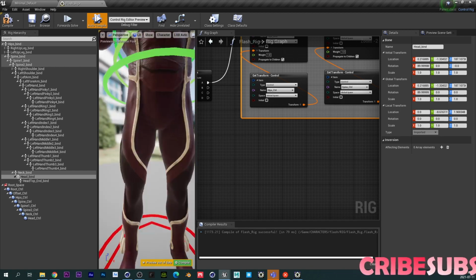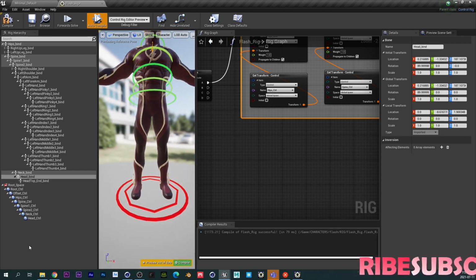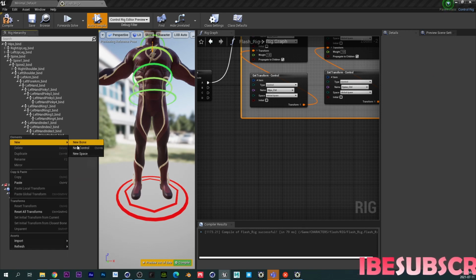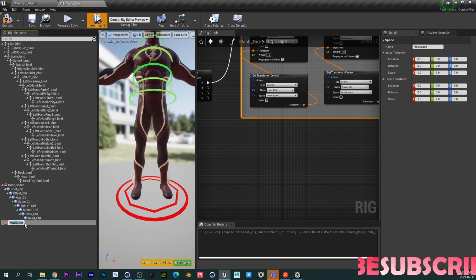Okay, let's do the leg. So for the leg, I'm going to right click here, create new space, call this legs.